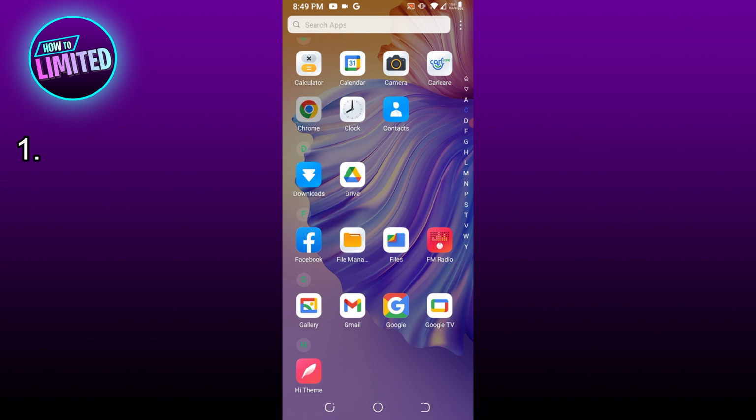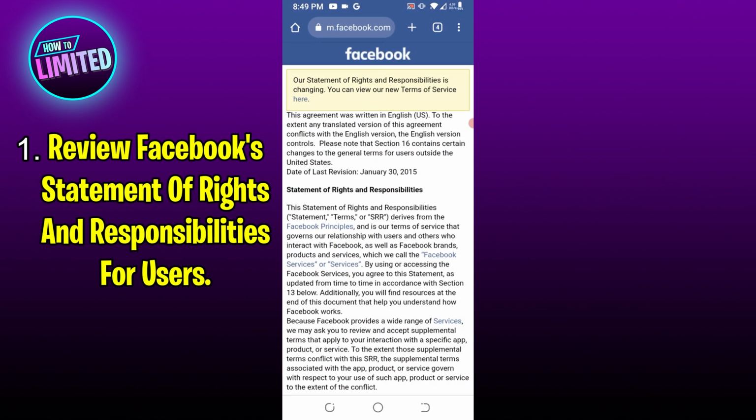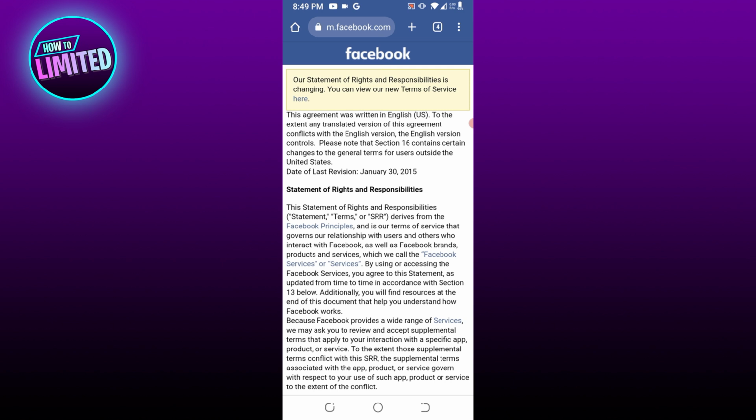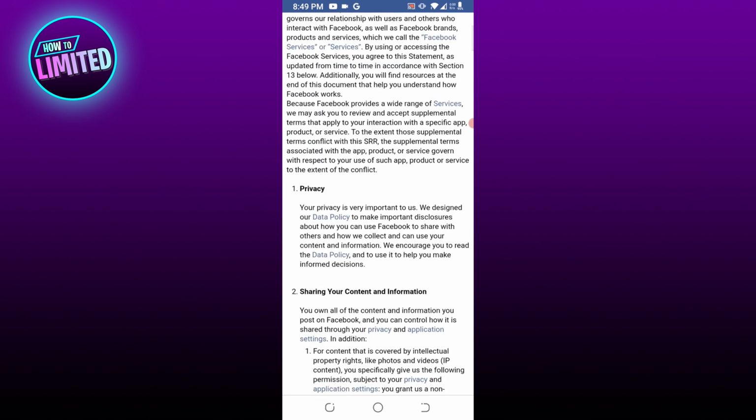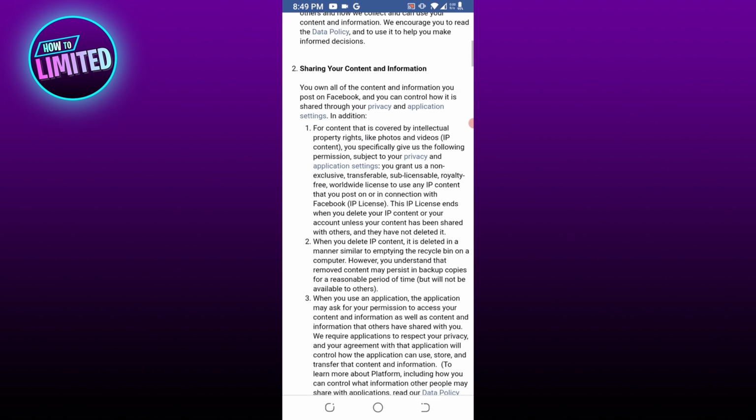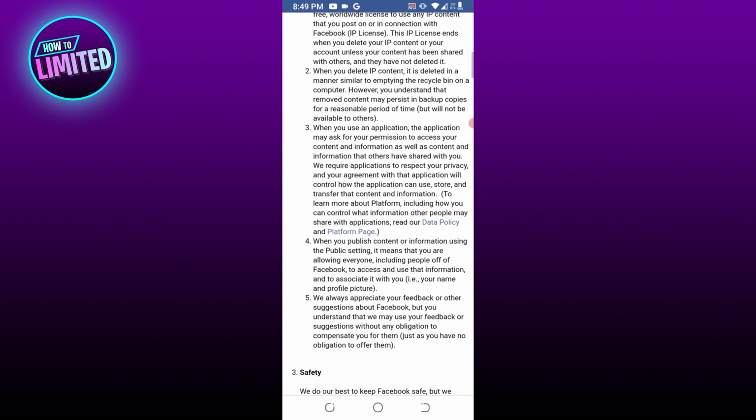Number 1. Review Facebook Statement of Rights and Responsibilities for users. These are Facebook's terms of use for the site. Ensure that you did not violate any of these rules as a Facebook user.